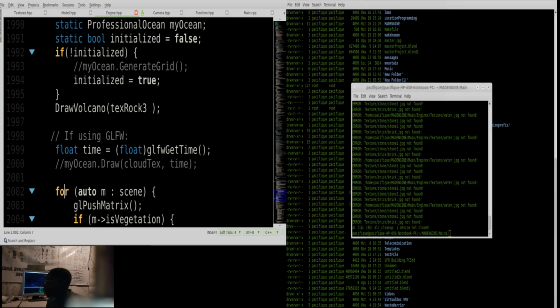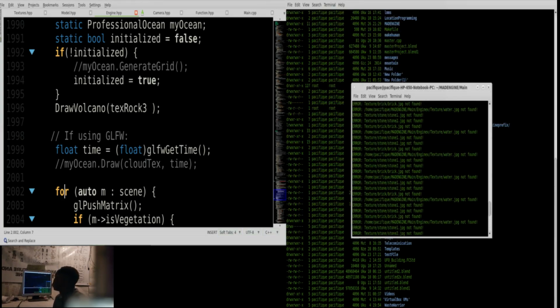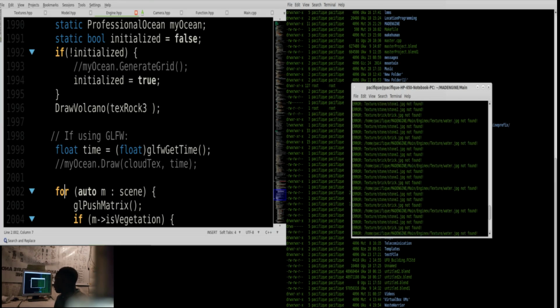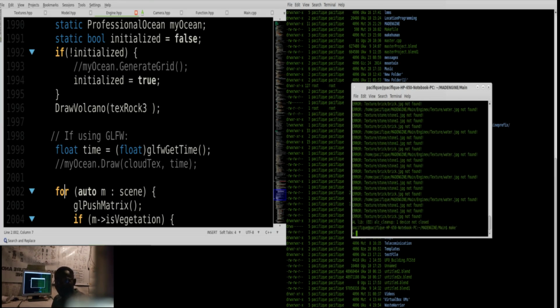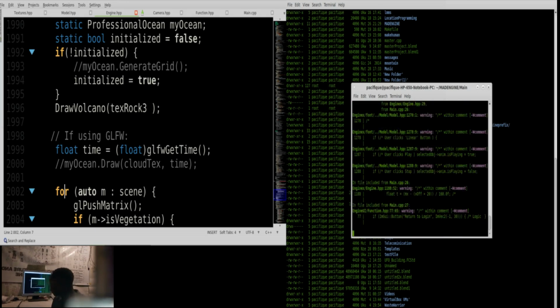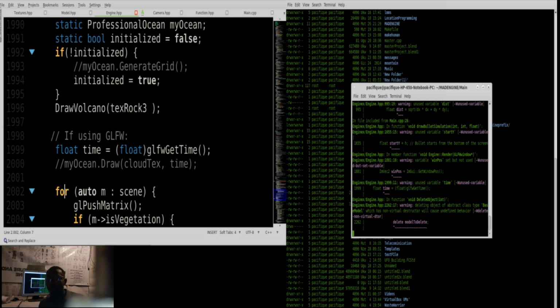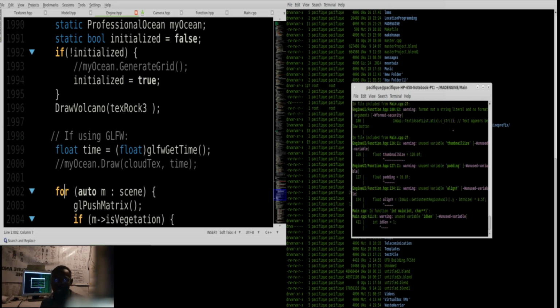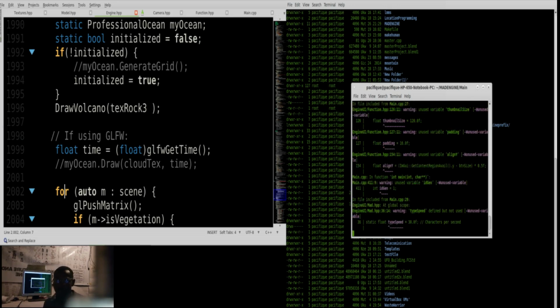Let's execute again. Let's execute our engine code again. It's still compiling. Let's execute our engine code again and then see how the volcano is really simulated in your graphics code. Let's wait a few minutes.